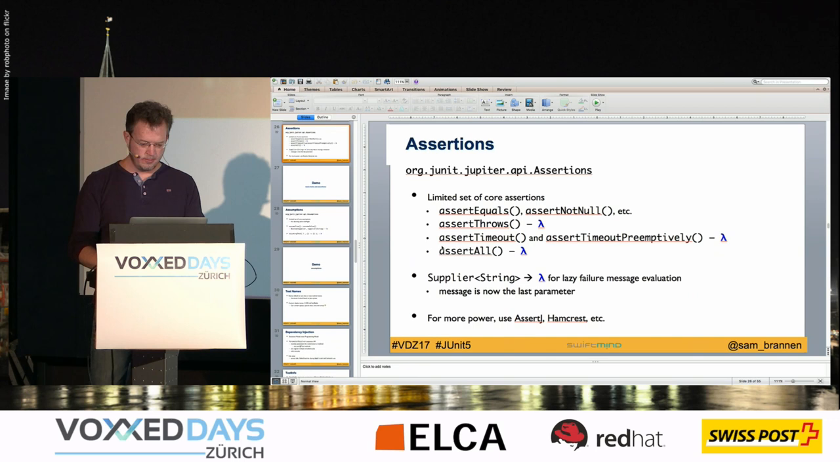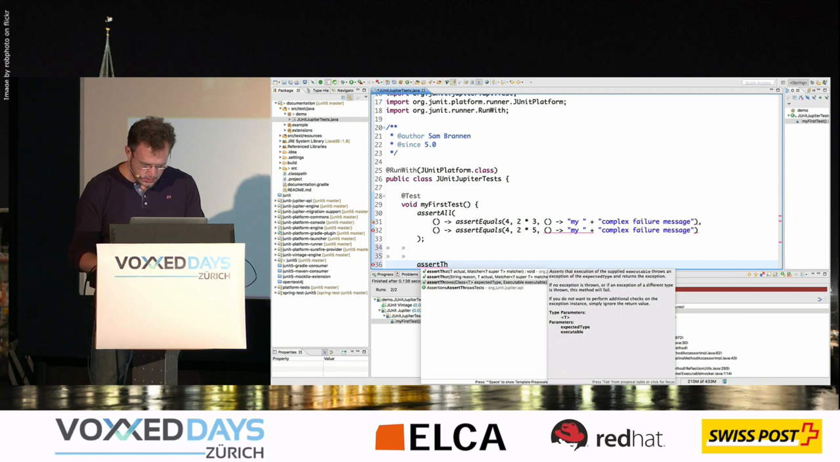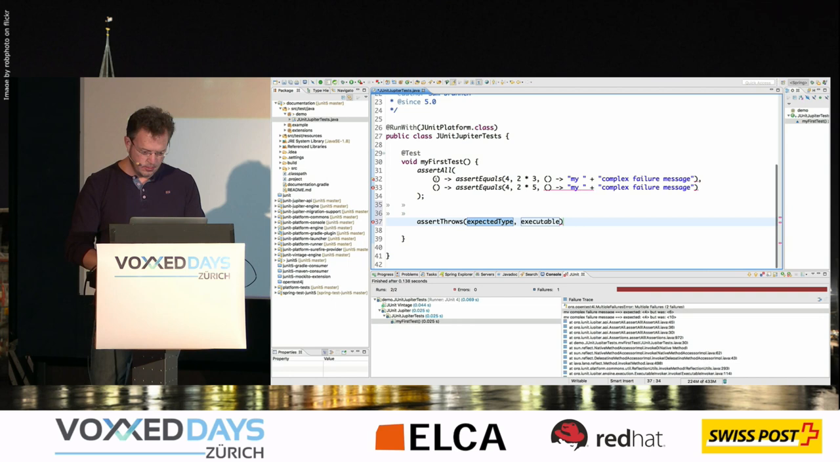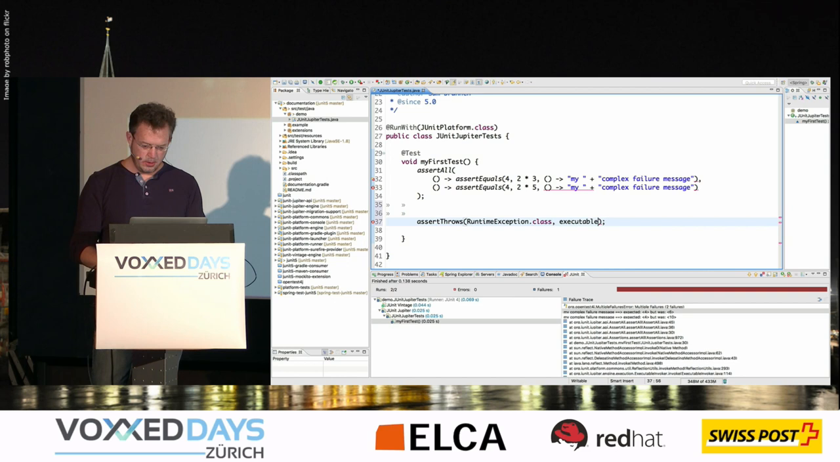Right, and assert throws. Let's try that one out. Assert throws, this is a, again, lambda expression, so expected type. I'll just say RuntimeException.class. That's what I expected to throw, and my executable is going to be some code that I have in my service layer, for example, that throws an exception.